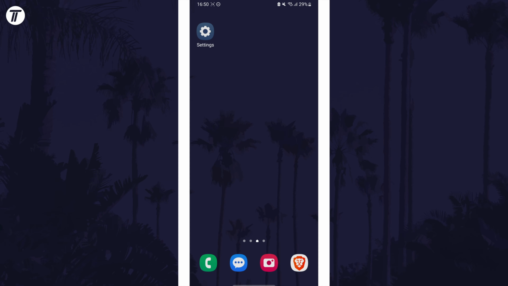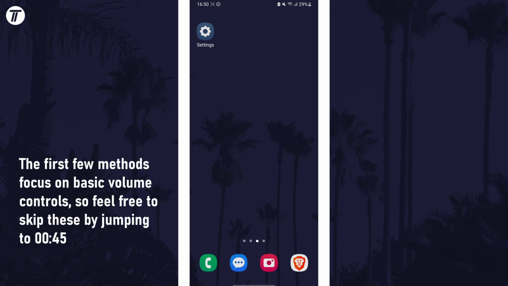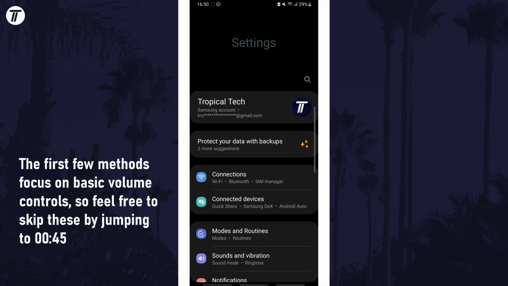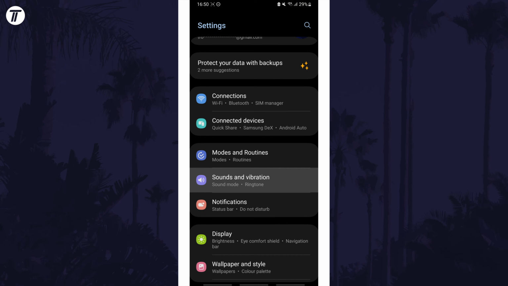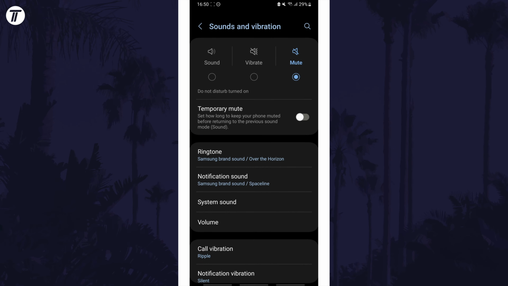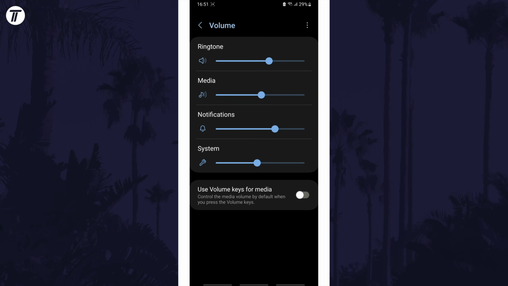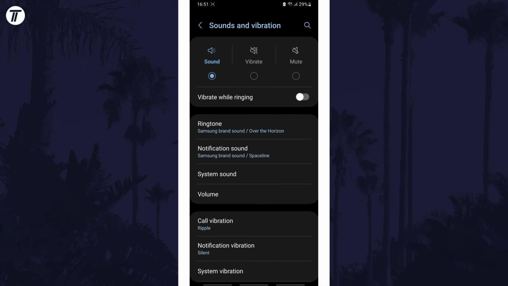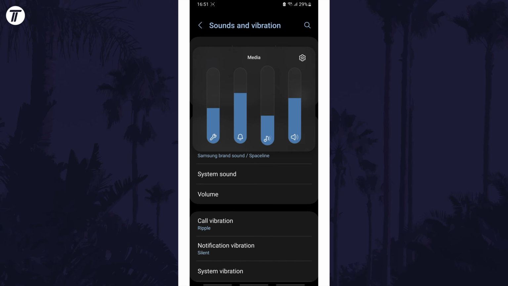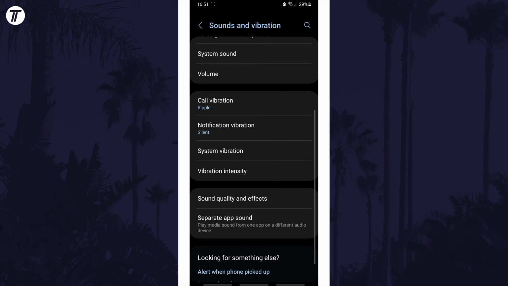The first method to boost the volume is to change some of the settings on your phone. Open the Settings app and then scroll down and choose Sounds and Vibration from the list or something named similar. Within here, first check that the volume is turned up by tapping on volume and then by increasing the sliders for the volume type that you want to boost. You can also use the volume buttons on your device and then tap on the volume slider that appears to change the individual volume settings.